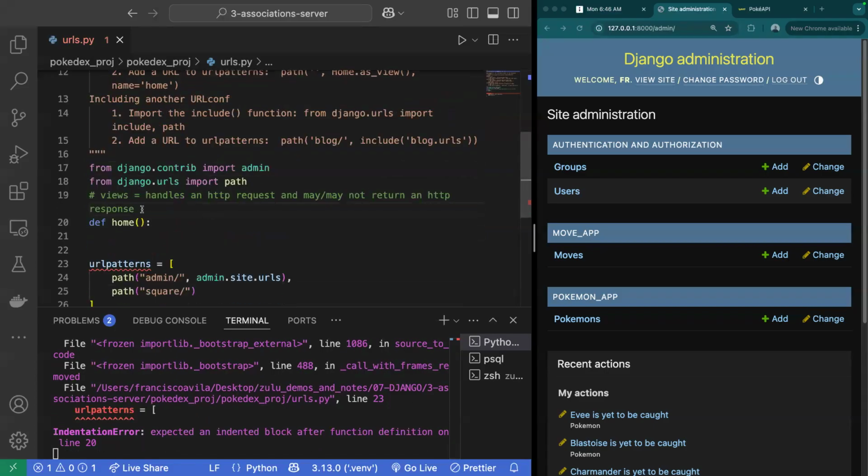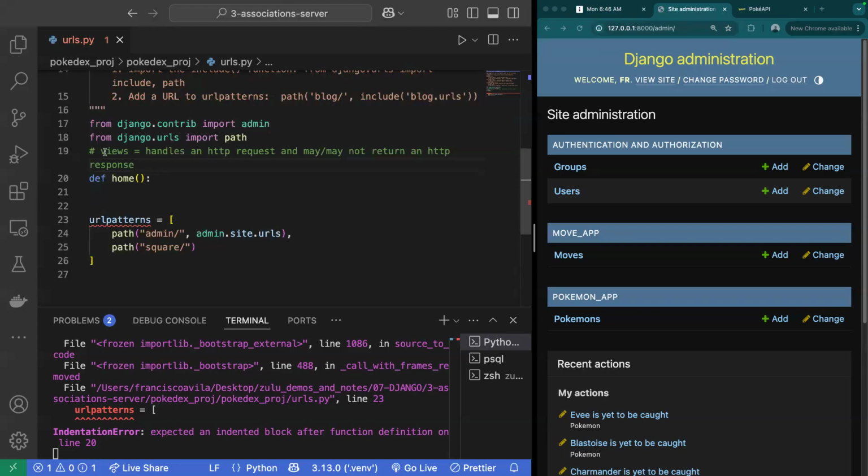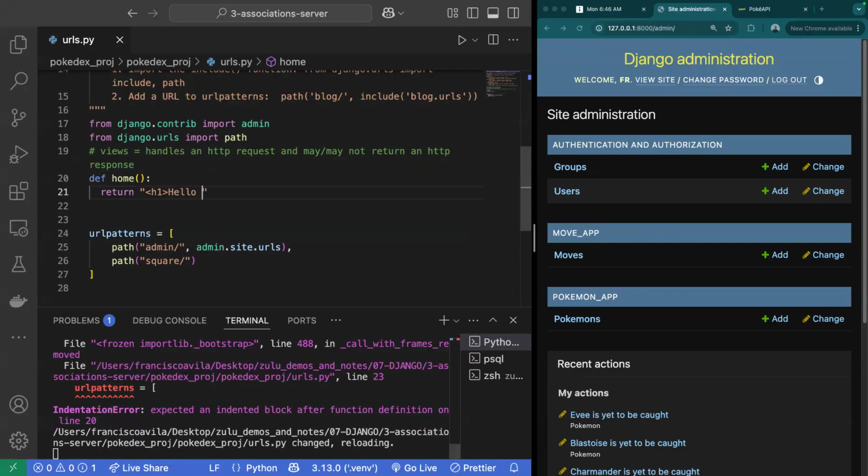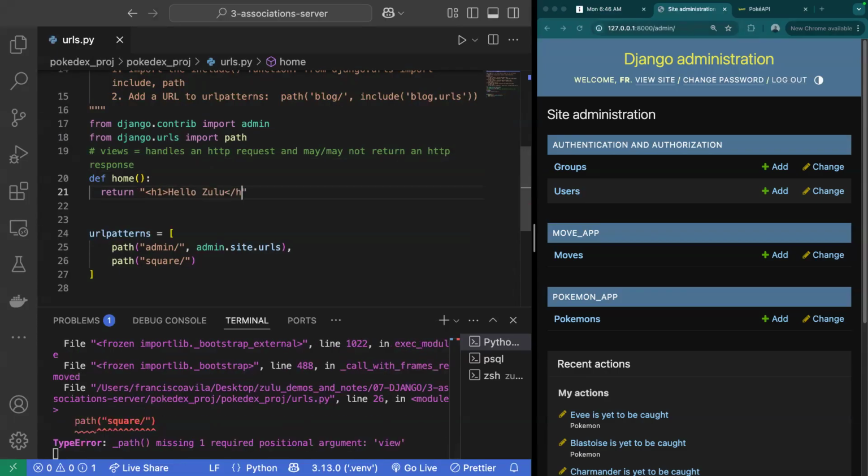Now that's what a view does. There's class-based views and there's function-based views. For today, we're going to concentrate on function-based views. Now let's say that all I want this to do is return a simple string that has an H1 element that says, hello, Zulu Platoon. That's all I wanted to render on the screen whenever I go home.